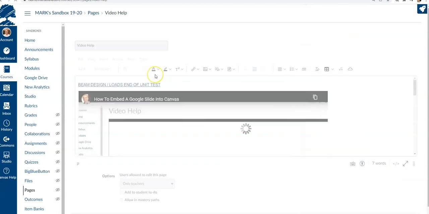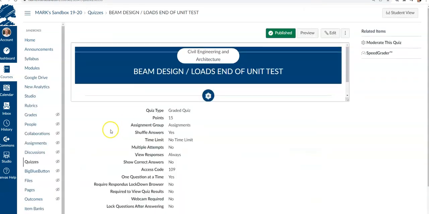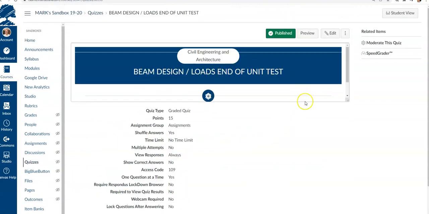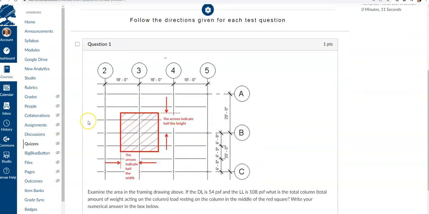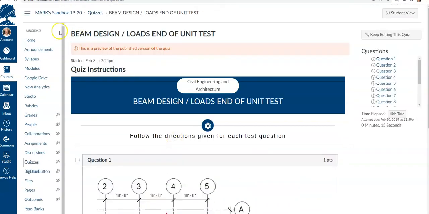I can click save. If I wanted to go back in and change it, I can click on the link. We're going to go ahead and take a quiz. Here's an example of everything I've got set up in the settings. If I go to preview in here, it's going to show me the quiz that my students are taking. There's an example of a formula-based question right off the bat.